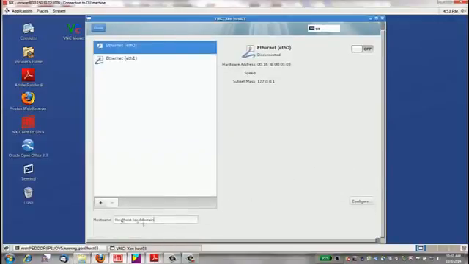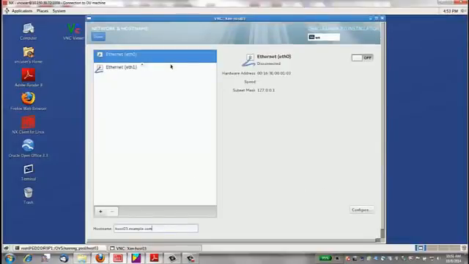So I'm going to go ahead and name this host03.example.com, and then you can enable networking for the available network interfaces. So you just highlight the one you want to work on. I'm going to work on ETH0. It's currently disconnected, so I'm going to flip this switch to on, and then I'm going to go ahead and configure it.